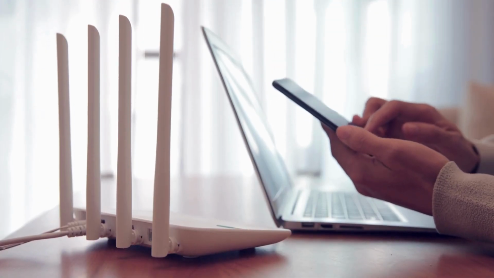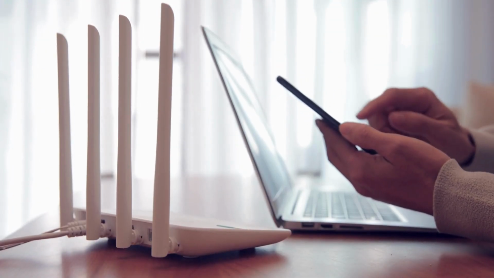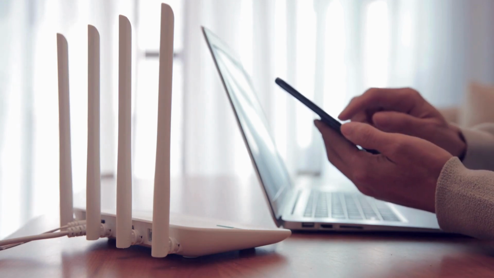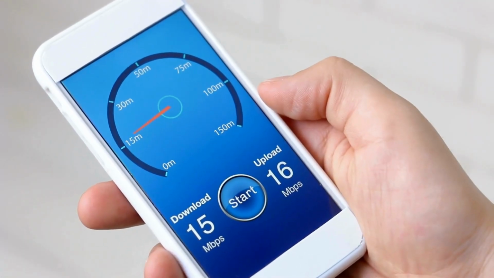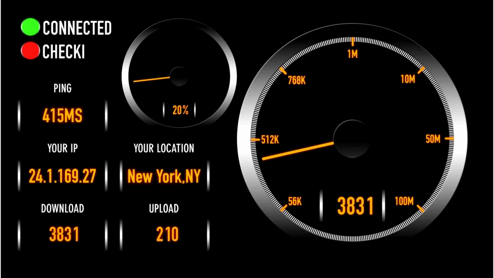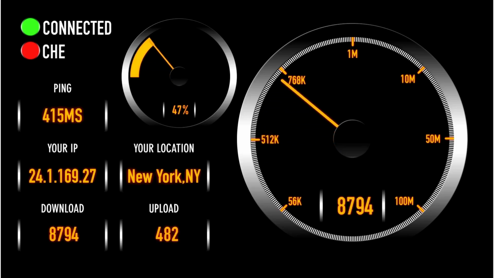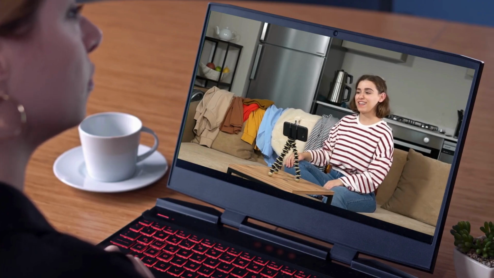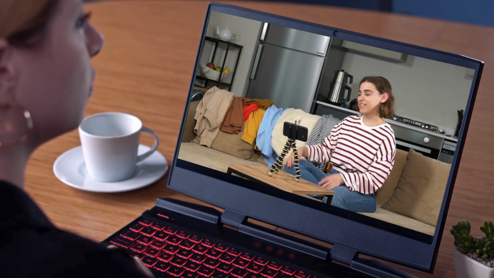Reason number 1, poor internet connection. One of the most common reasons for the "couldn't refresh feed" error is a poor internet connection. If your internet is slow or keeps dropping out, Instagram can't download the latest posts. To check if your connection is the culprit, run an internet speed test or try other apps like YouTube to see if they work smoothly.